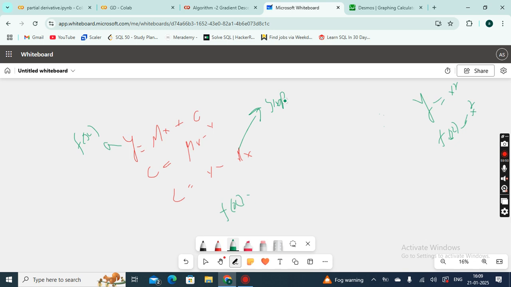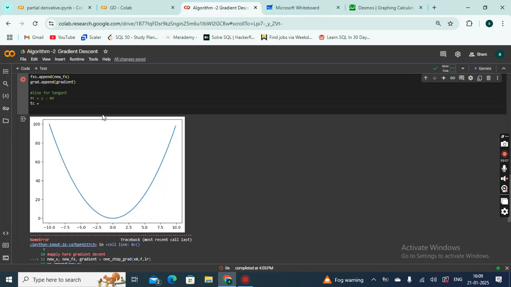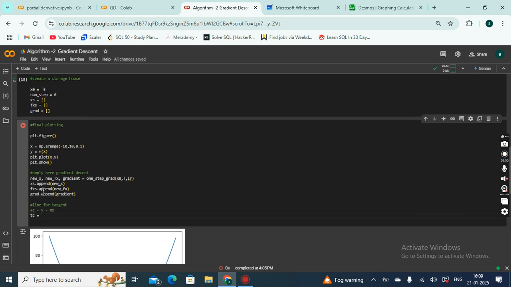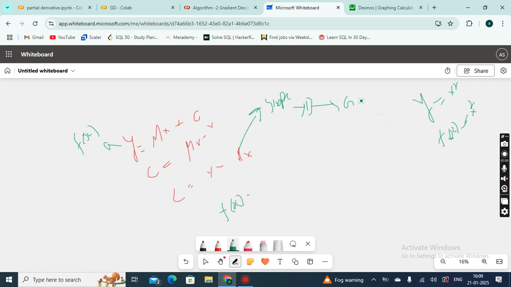Slope means derivative. Derivative means gradient, and we already have stored our gradient in grade, this function. Grade is something which we have created, and it will be storing n number of gradients till we get the final point. So can I say gradient of -1, which is the last value, will be my newest gradient?